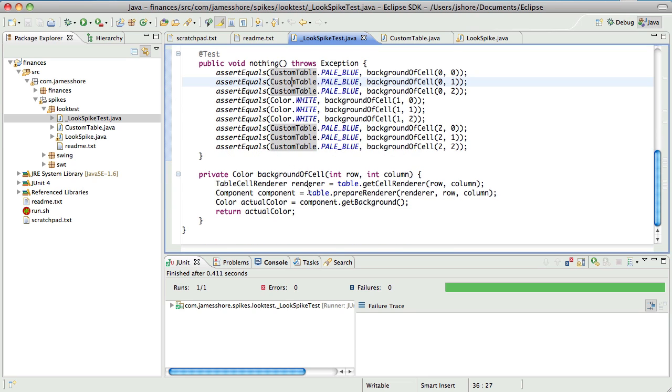And here's the code that actually checks the background of the cell. So what we're doing is we get something called a cell renderer out of the table, which gives us the component which is being rendered, and then we can ask the component for its background. So that's how it works. So that's what I would like to get working on the production code. Okay. So the spike proves that it can be done.